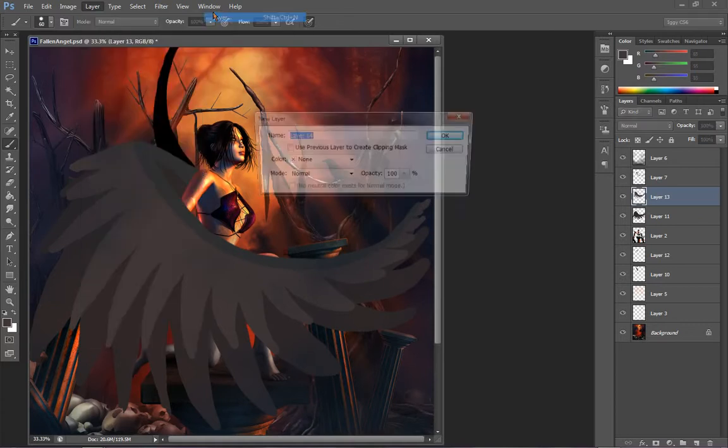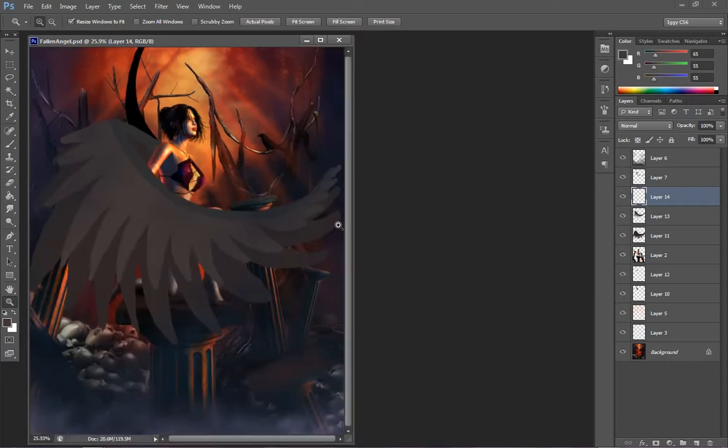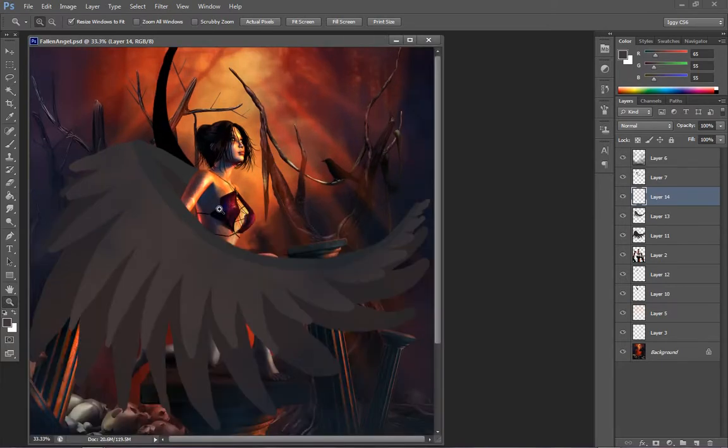Okay, now we're going on to the third layer, and at this point I'm going to go ahead and save my scene. You want to remember to save often, because if you don't save often you could lose your work. The one nice thing about Photoshop CS6 is that it does have, what do you call it?